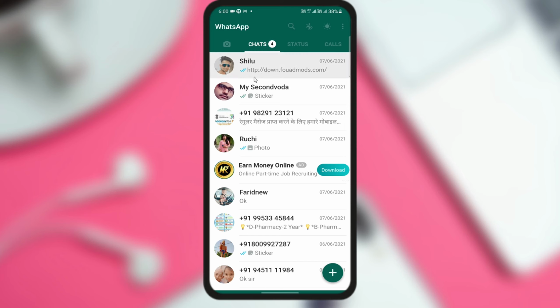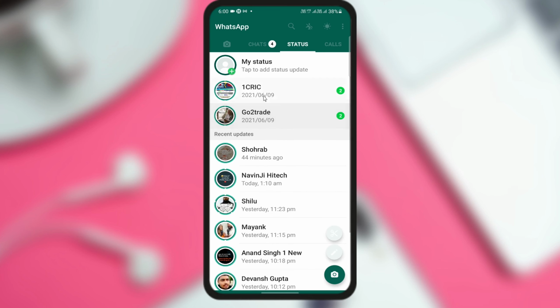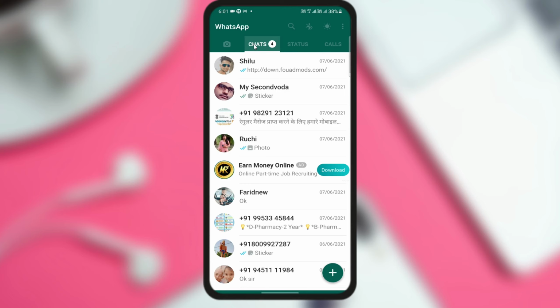Now let me show you the options. When I open this application, here we are on the home screen. Ads are shown as usual. They were in the previous version, and still they are available here. So this is quite a disappointment. Now you can see that ads are shown here. When I click on status, you can also see that the ads are available here. So ads are still available.